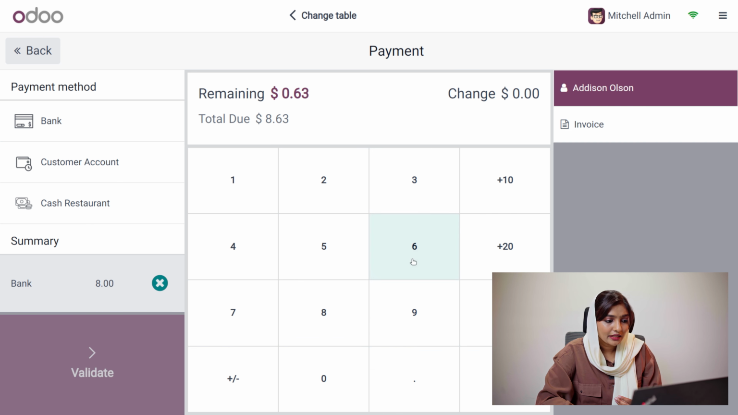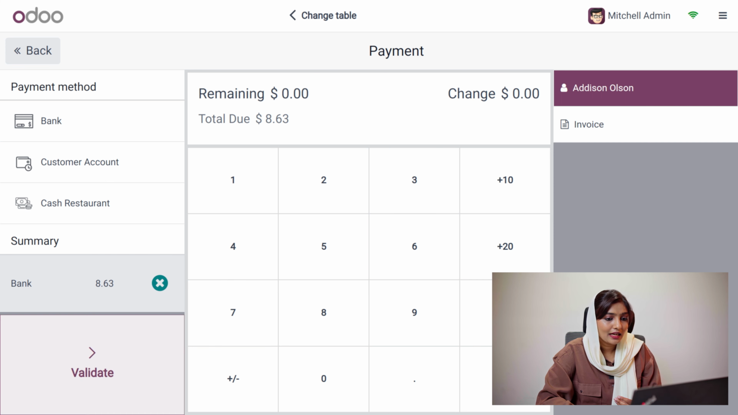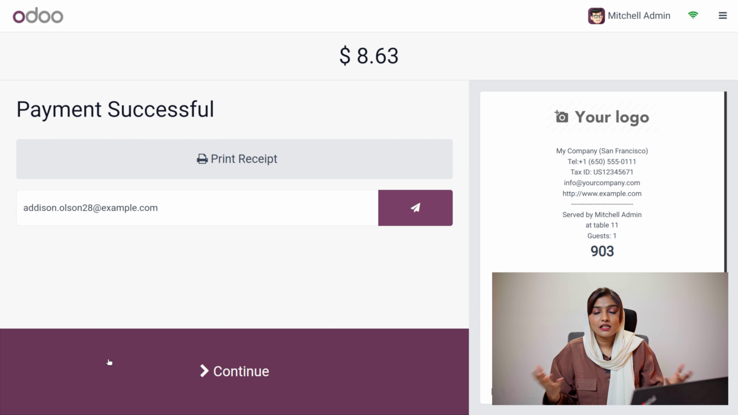Here we can set the payment also. Later on, we can click on validate, and you can see that he has successfully made his payment. Now, as we have enabled the splitting, we can continue with the process.